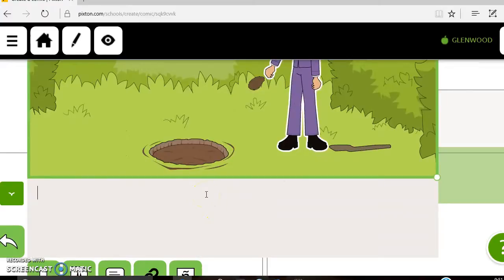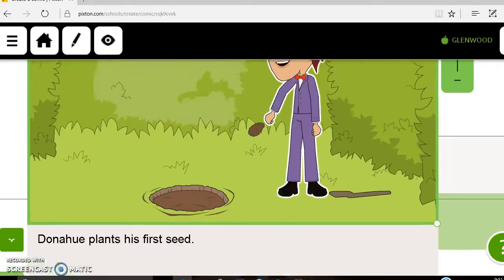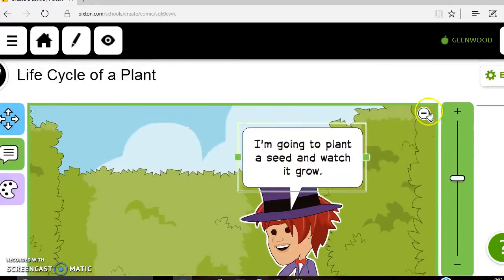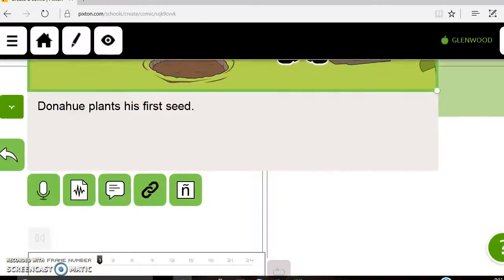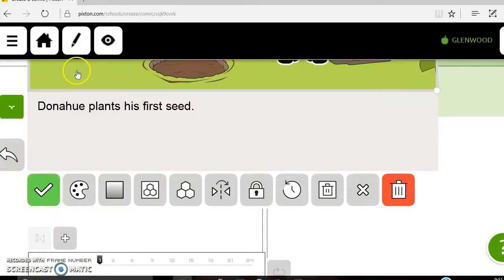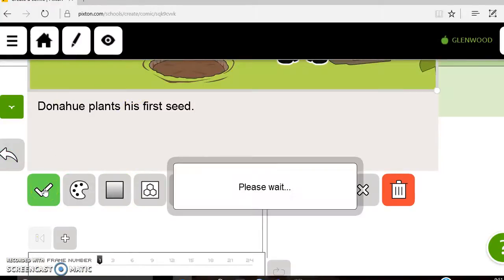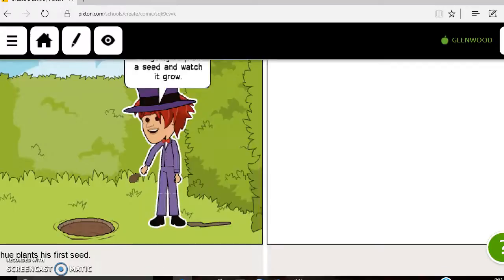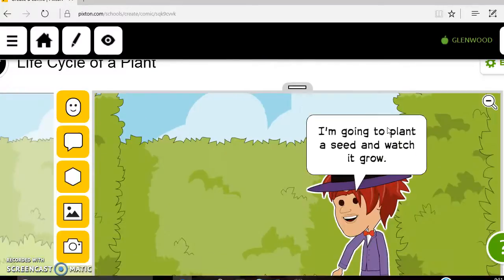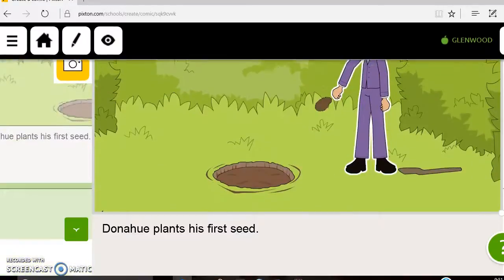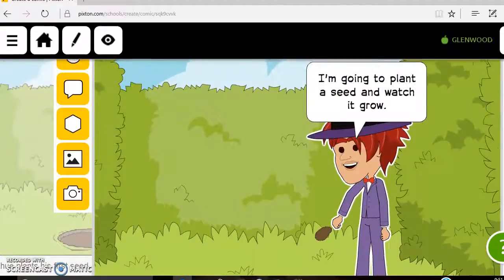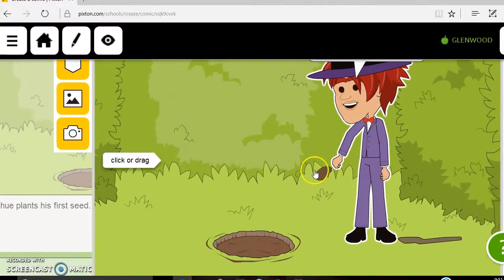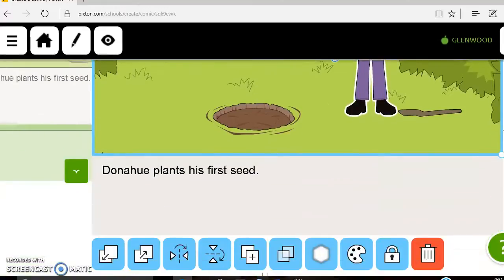And the panel description, we're going to say Donahue plants his first seed. All right. And now we are going to click on that and we're going to save that panel. And then we're going to go up to the second panel, click, and it's going to copy absolutely everything from the first panel. So now on this one, we're going to pretend the seed's already been planted.